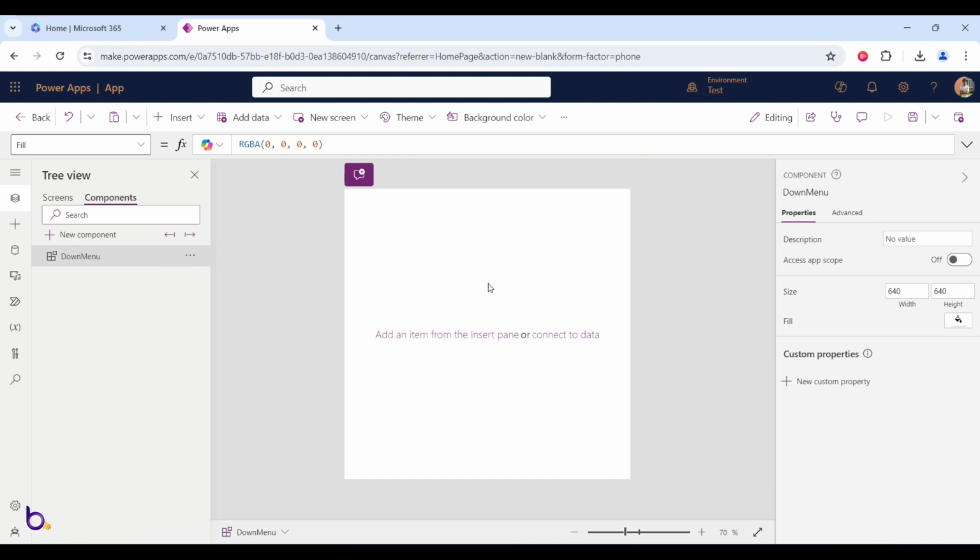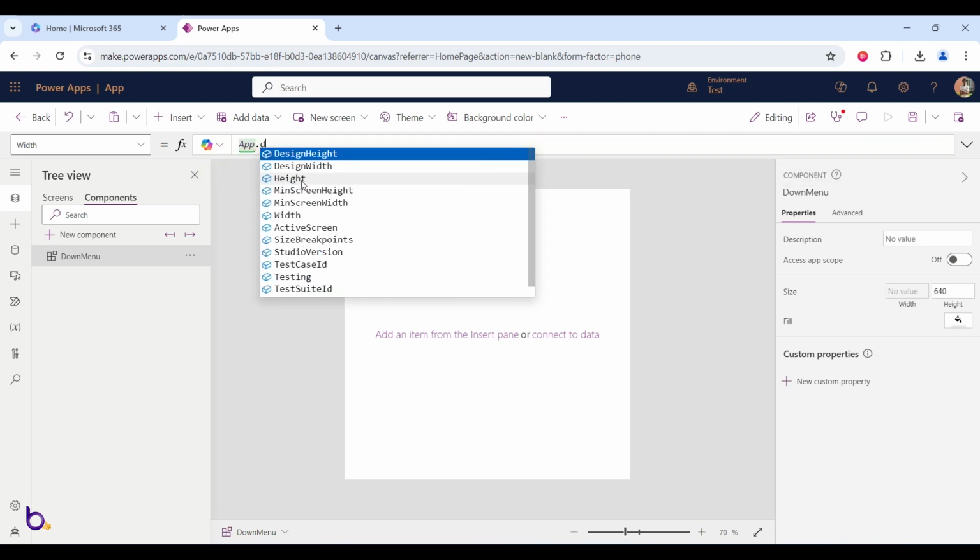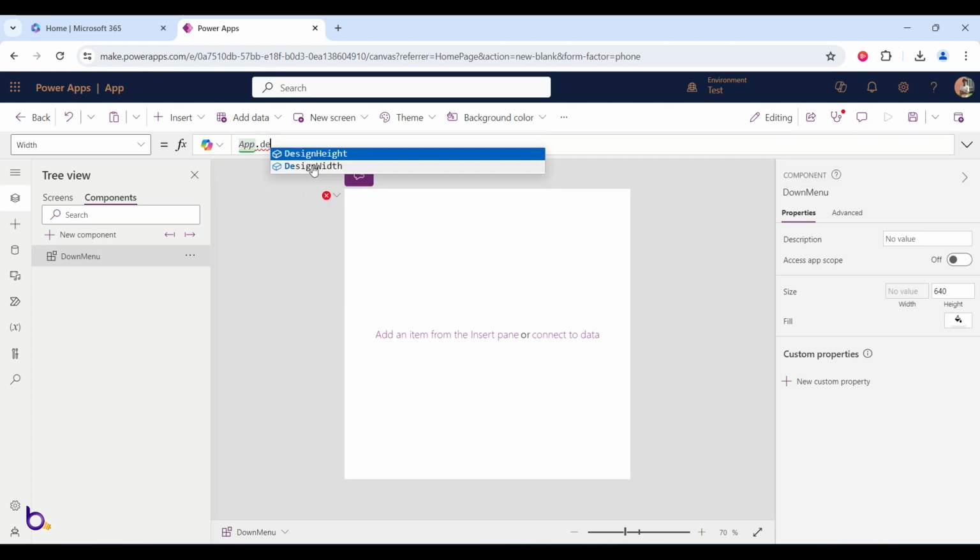Now with the width of this, here is the width, which is 640. So let me search for width in the property 640. I would like to put it as App.DesignWidth. Select the design width. With this, it occupies the design width of the app, and since it is a mobile app or a mobile template you choose, it will fit exactly.